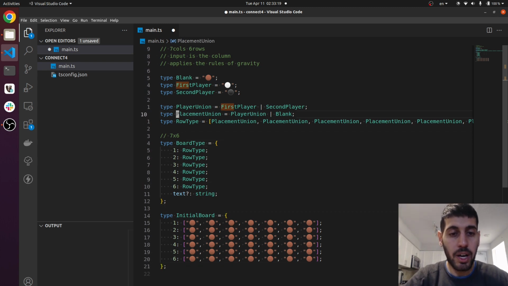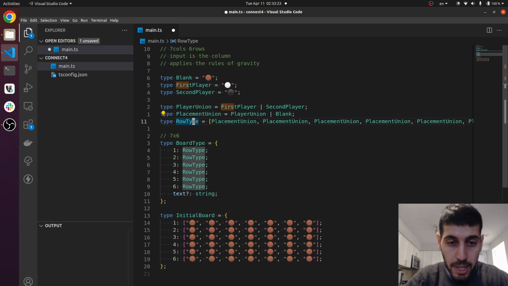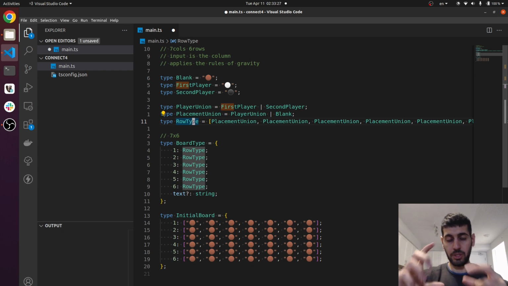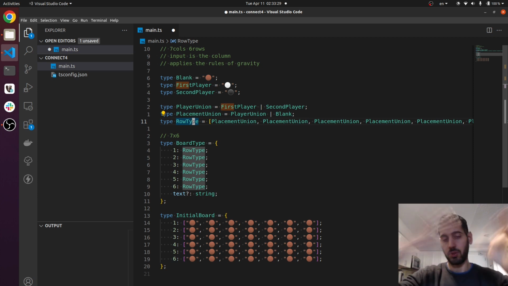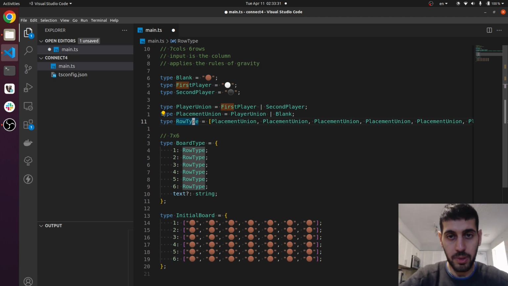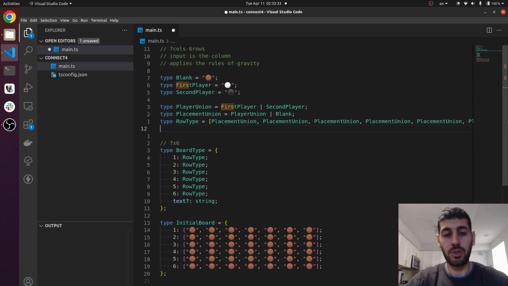Let's begin. So I have the player union, I have the placement union, I have the row type, and I also need to create a bunch of addition and subtraction in order to solve for this Connect 4. So what I'm going to do is, well, I have the row type, I need to have a row union.